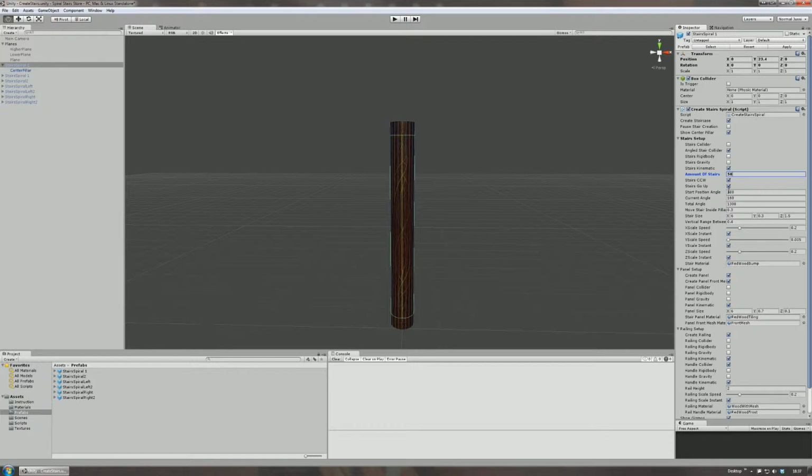Start position angle, it's 180 degrees, and in this case it means it starts from the right side of the pillar. And also the current angle, it will change this value when you run the script, so it will change the angle to what it is at the moment. Then there's the total angle, and it will tell you how many times it will rotate around the pillar. And let's put this to, let's say, 720 degrees, so it should go twice around the pillar.